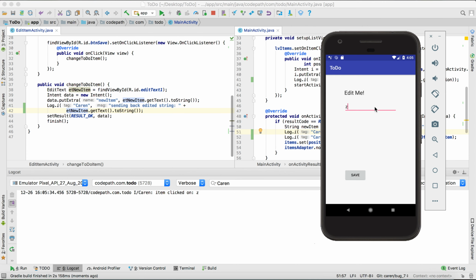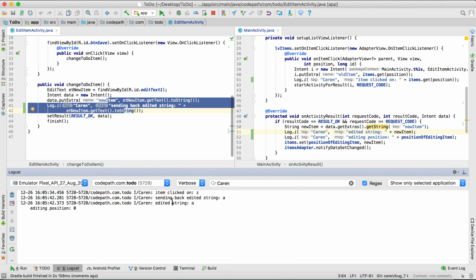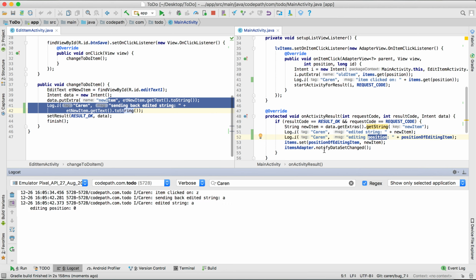I'm going to change this to A. So the item I clicked on was Z in my log messages, and that's correct. So I'm going to change it to A and press the save button. So we send back the correct string, which is A. And here we're still sending back the right item. And then we say edited string over here is still A, so that's correct. But the editing position is what seems to be wrong, because it seems like we're always setting the first position in the list. So where is this variable used?